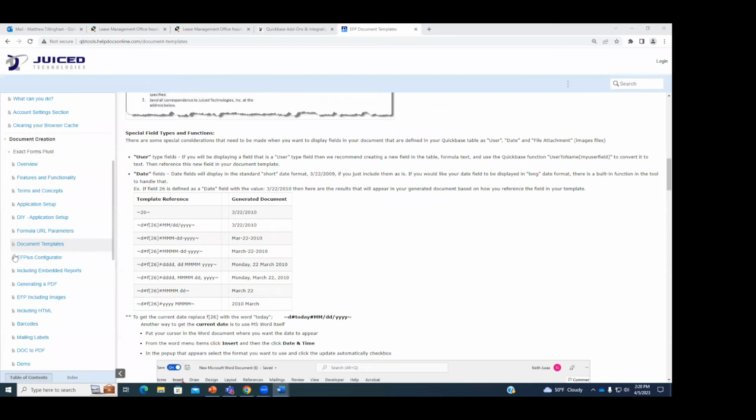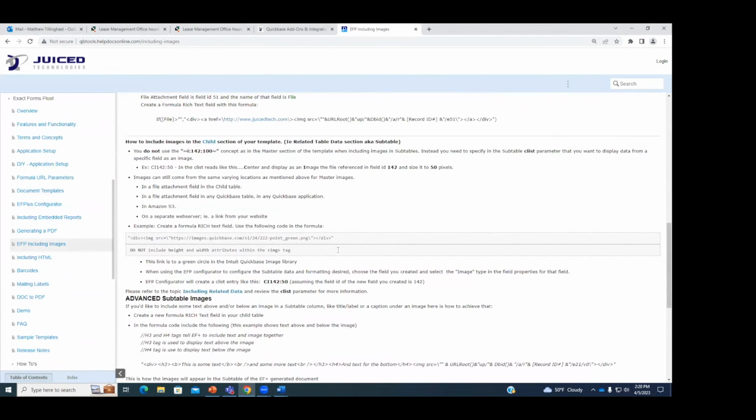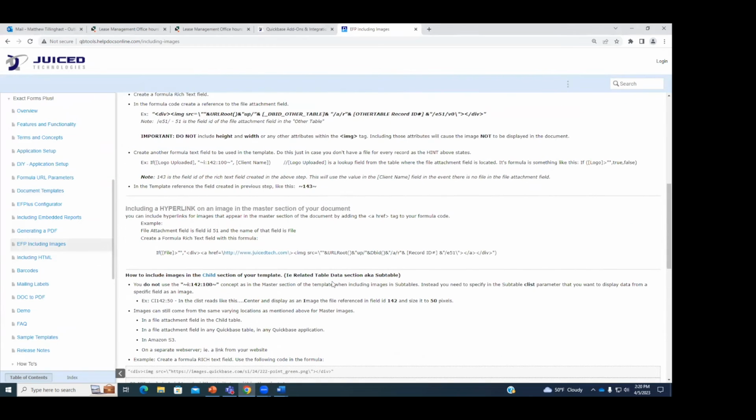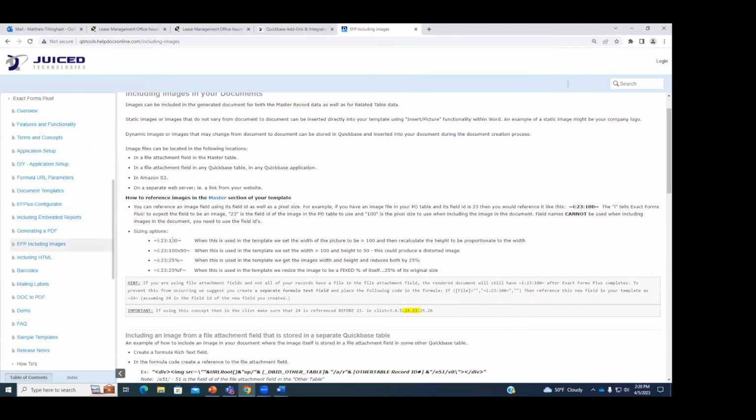So we're going to leave the document templates tab, and we're going to go to EFP, including images. And I'm just going to scroll back up because I scrolled down before. And we have a couple different options. So I always recommend to my clients that they go with the first one. It's tilde, I for image, colon, your field ID number. So for my example, it's going to be 137, colon, 100.